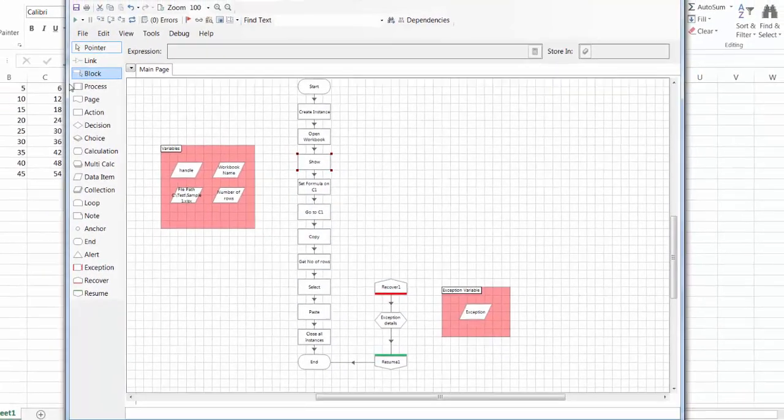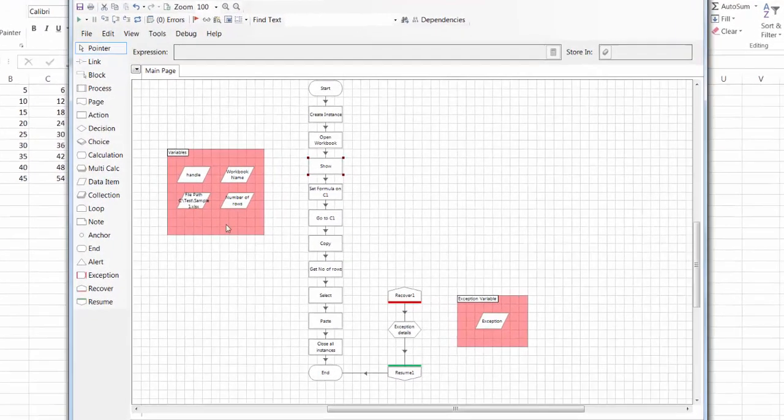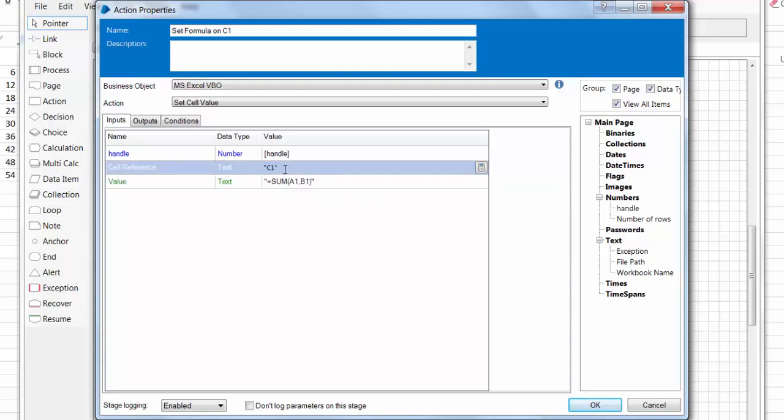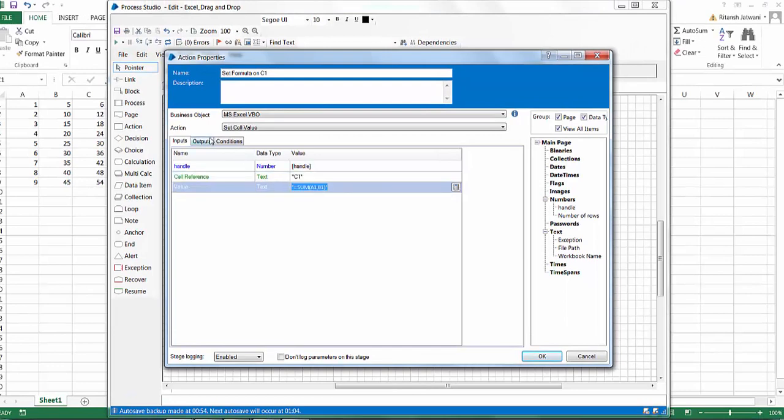After that, what we did manually, we inserted this formula in cell C1, right? So we'll be performing the same task using Blue Prism. We will be setting the cell value with this formula. So we'll be inserting the formula in cell C1, and for this we'll be using this Set Cell Value. This is a cell reference, that means in C1 we want to insert the value, and what value we want to insert? This is the formula.